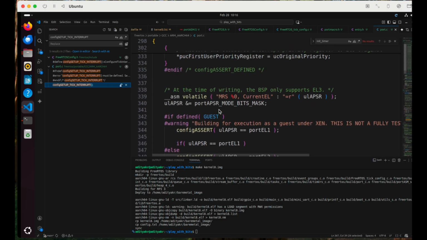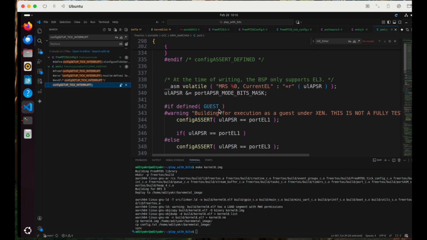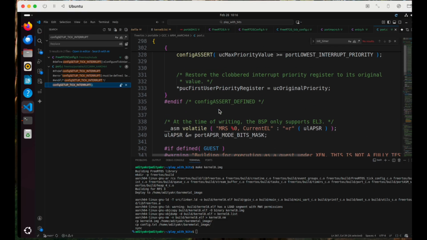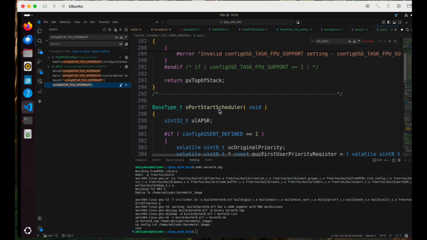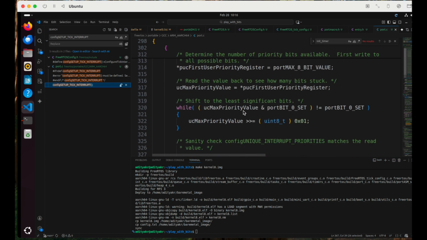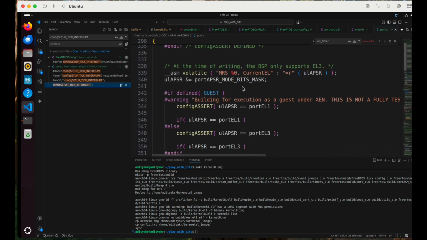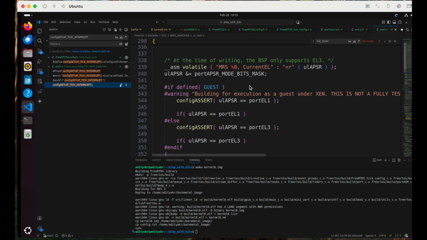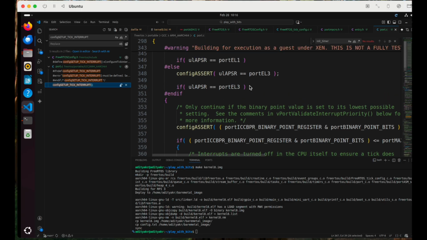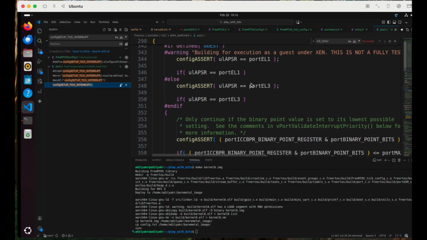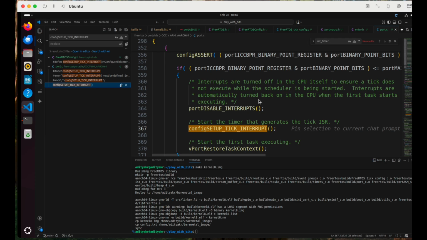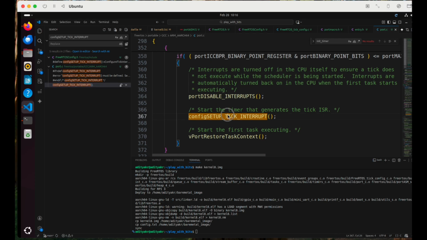So here only we have added it, defined as 1. And what is this function? This function is basically starting the scheduler. So whenever it is going to start the scheduler, here we have the exception level. Here also we can print the exception level, right? So here we are getting the exception level inside this. This config assert is not getting called because we are trying to get it at EL1. But after disabling, whenever it is trying to do that ISR setup, only then it is creating this problem.